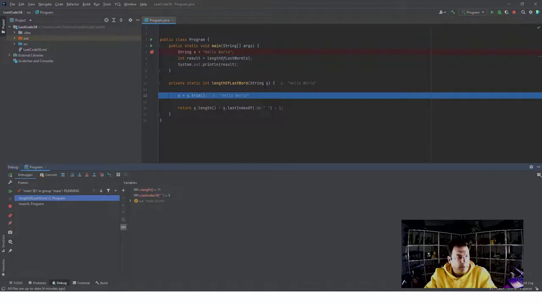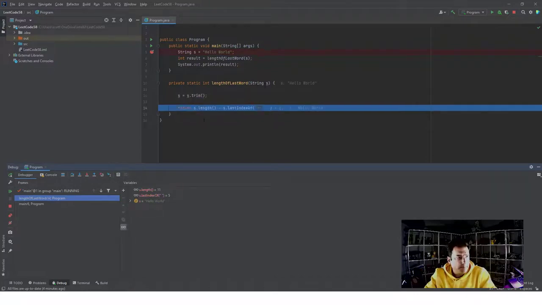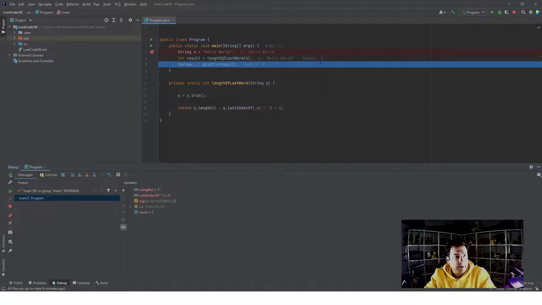All right. First thing we do, s.trim. And if you look down here, s.length is 11, s.lastIndexOf space is 5. So we return that. Result equals 5.